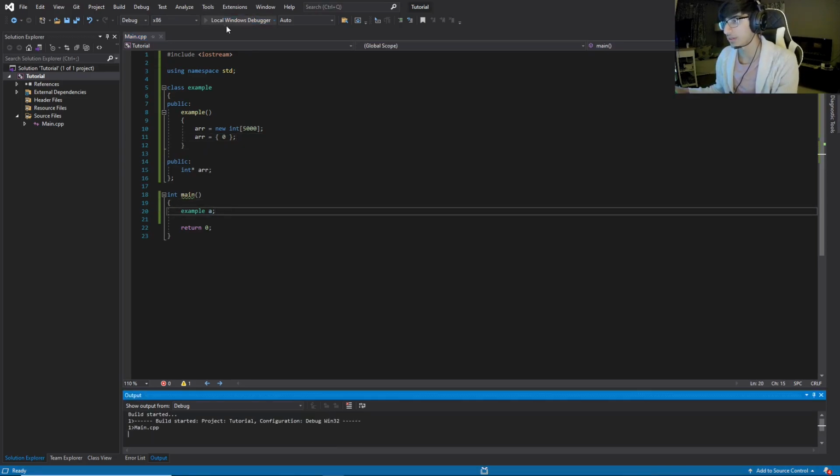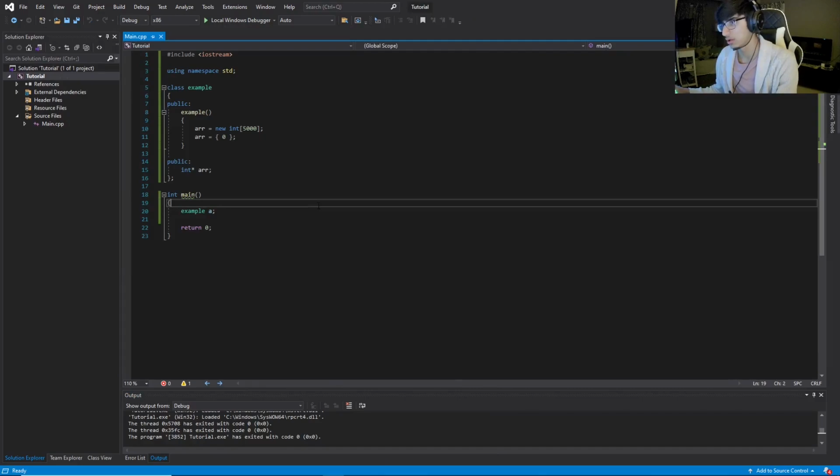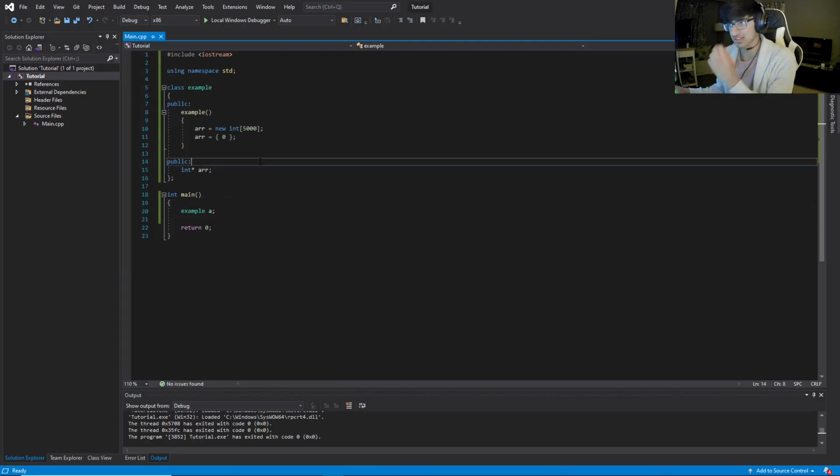And now if we run this, we should see that the warning disappears because we allocated onto the heap. And the heap is a lot larger storage area than the stack is. So if you're ever dealing with large amounts of data, you can choose to allocate it on the heap.